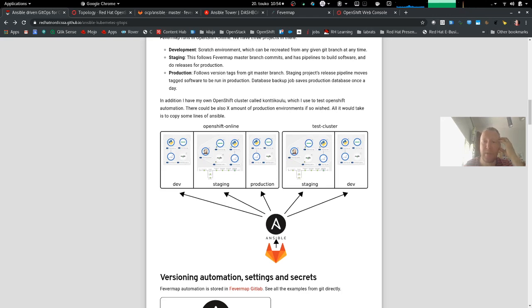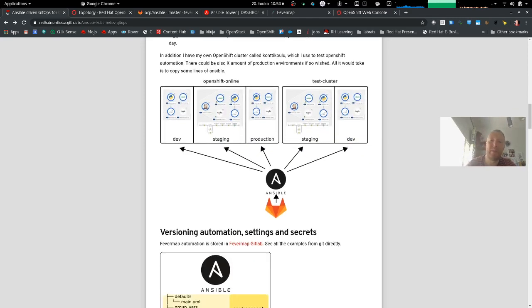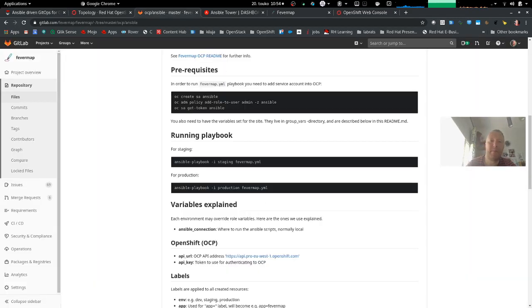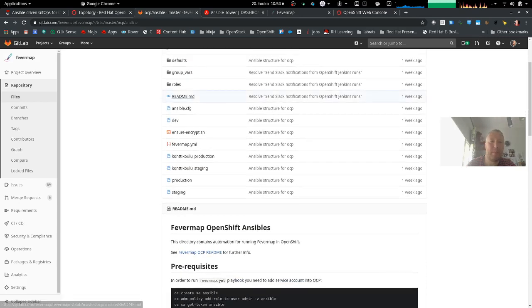And then I have a totally different cluster where I test and verify and toggle these OpenShift components around, which is my test cluster called Konttikoulu, which means container school in Finnish. There's a Finnish lesson for you there. And there I have staging and dev environment. And all this is now visible here if you want to go and see.